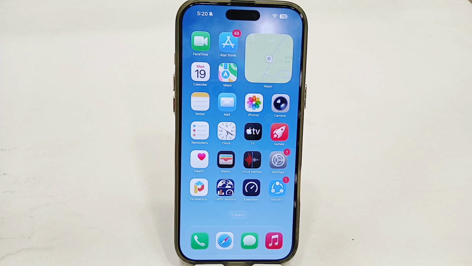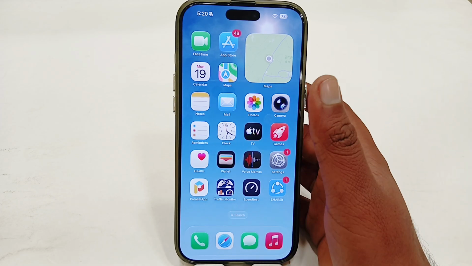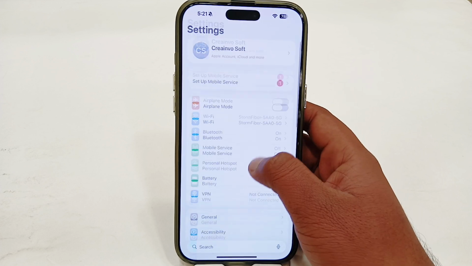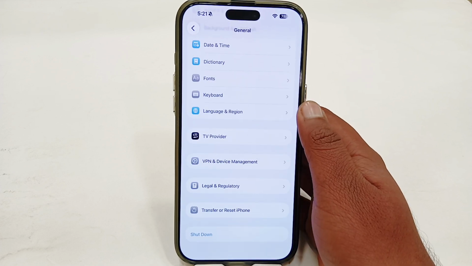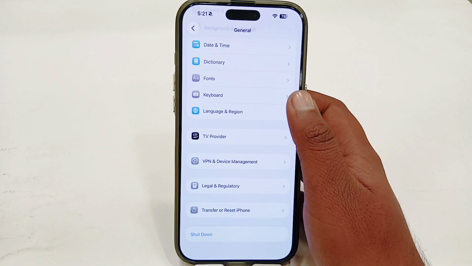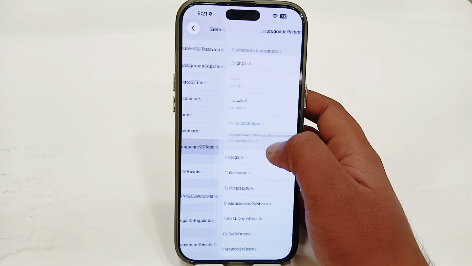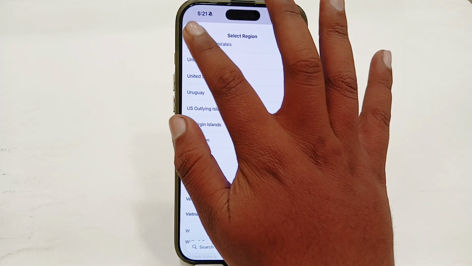So the very first thing, you just have to try to connect with a different, stable, and strongest network connection. After connecting, go to Settings, go to General, go to VPN and Device Management, and make sure that you're not connected to any kind of VPN. If you're connected, disconnect it, then go to Region. You can also try to select your own region in which you're living from here.